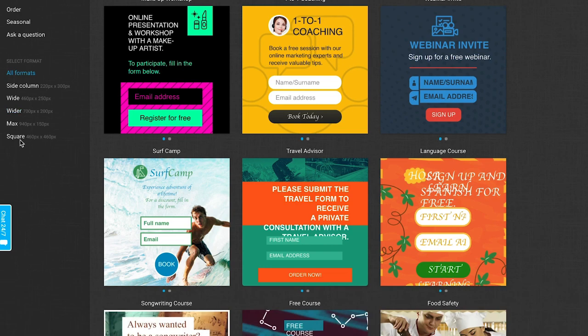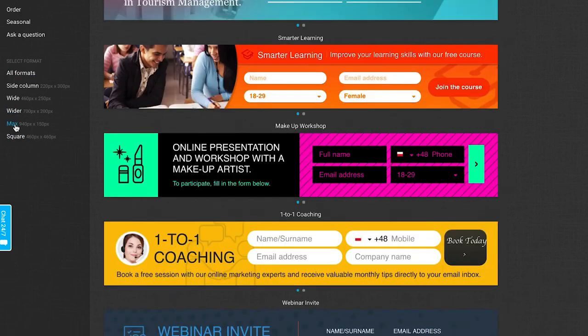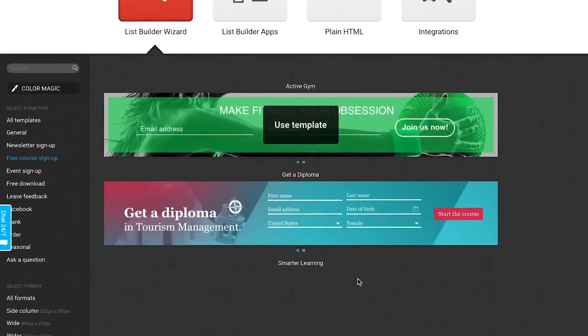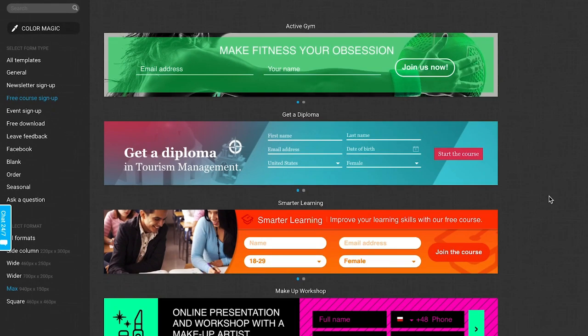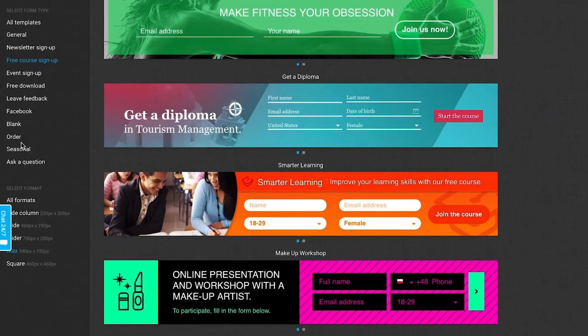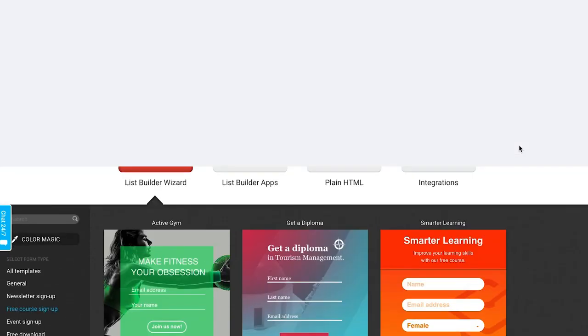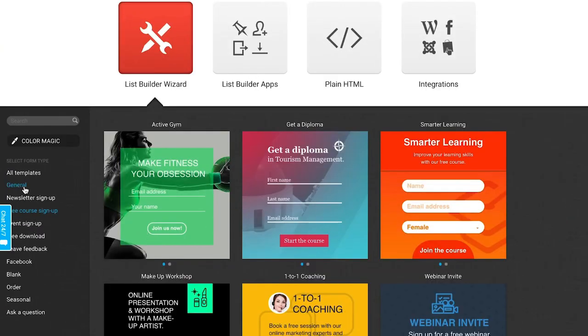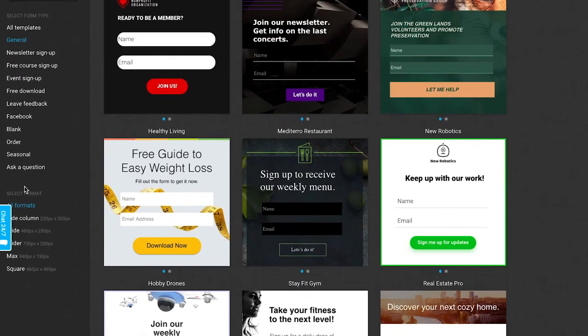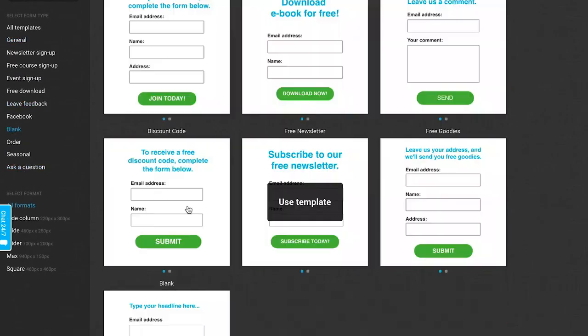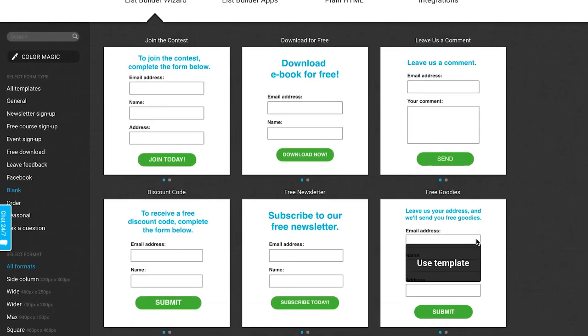sizes or formats. So if you choose the max size, you can be able to see the templates in more of a horizontal shape that you may feel works better on your website, or simply browse through all of the formats to choose the size that you want that matches the general template that you're going for. There's also access to blank templates, so you'd be able to customize it with your own color scheme.